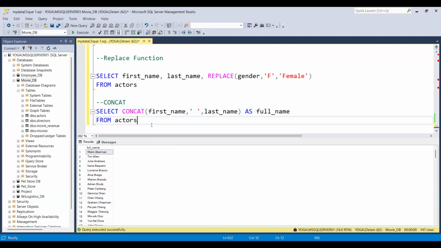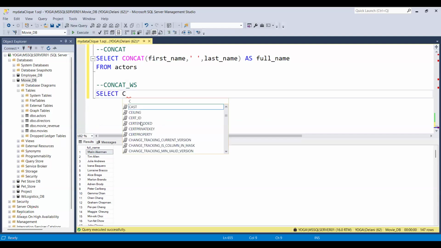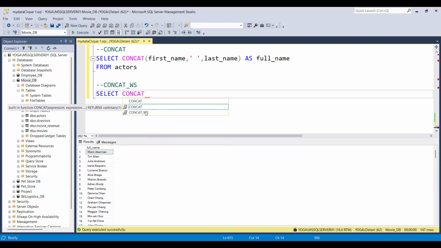Now, we also have the concat with space function. The concat with space function is similar to text join. It's similar to the text join that we use in Excel. What it does is that when you select and you go concat, this is concat with space here.